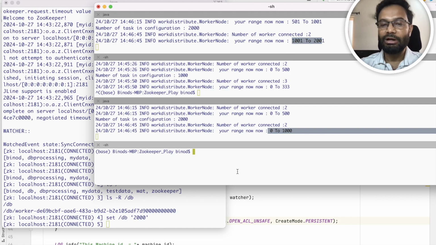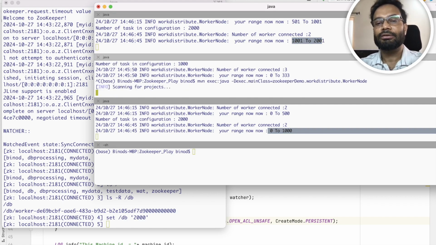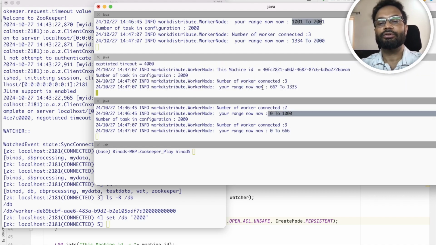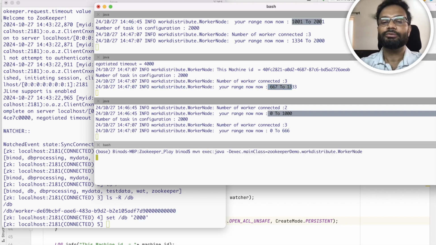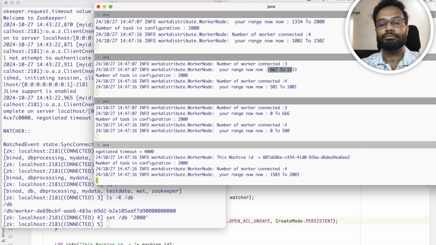Now if you start the third one also, again that number would change accordingly. Now see, the numbers are changing accordingly. Even if you add one more, now they are changing that. So in this video I showed you how you can create worker nodes with dynamic configuration, and how to divide the resources to complete one big task here, right?